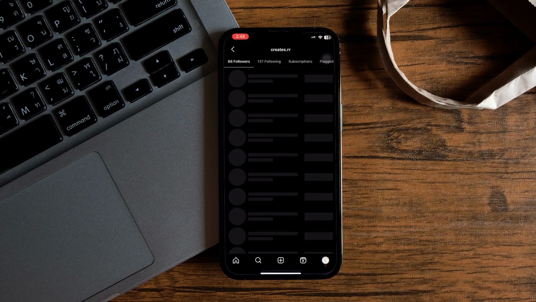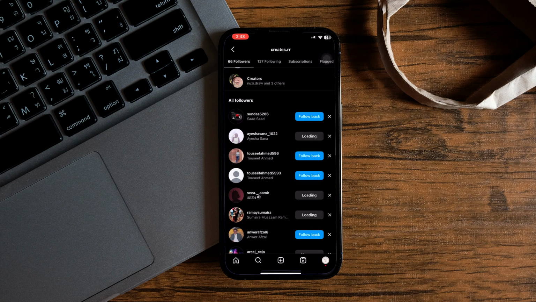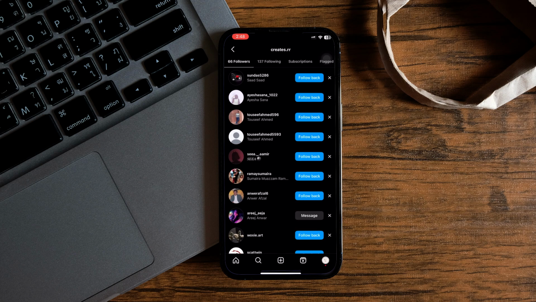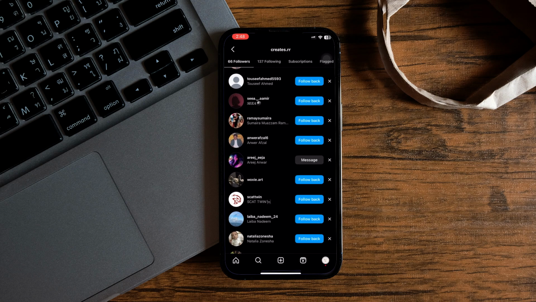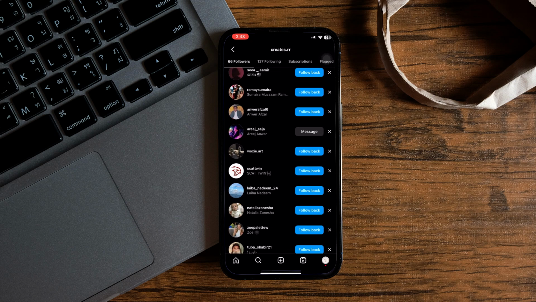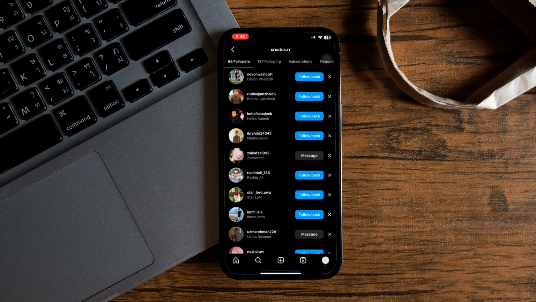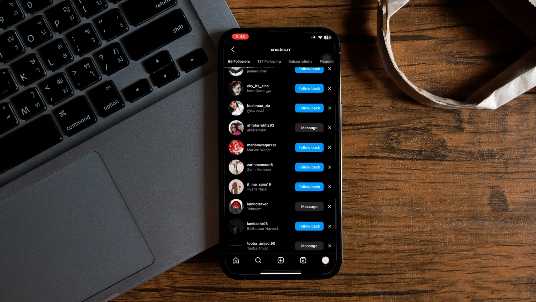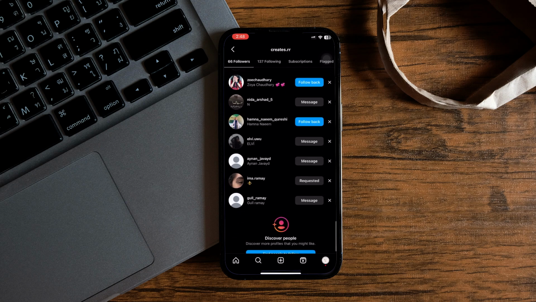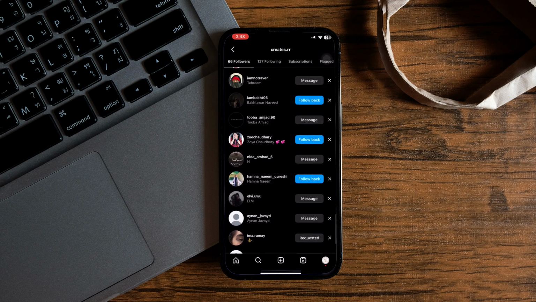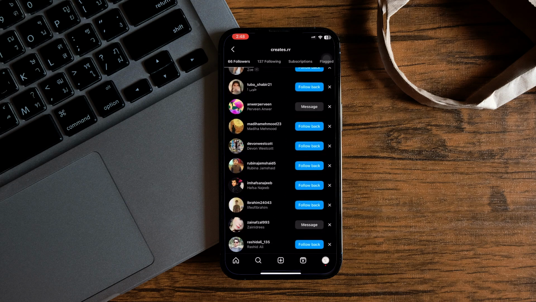In this list, Instagram automatically sorts your followers with the most recent ones at the top. This means that the first few accounts you see are the ones that have followed you most recently. As you scroll down, you will see older followers, and if you go all the way to the bottom, you will find your very first followers. This is how Instagram organizes your followers, from newest to oldest.